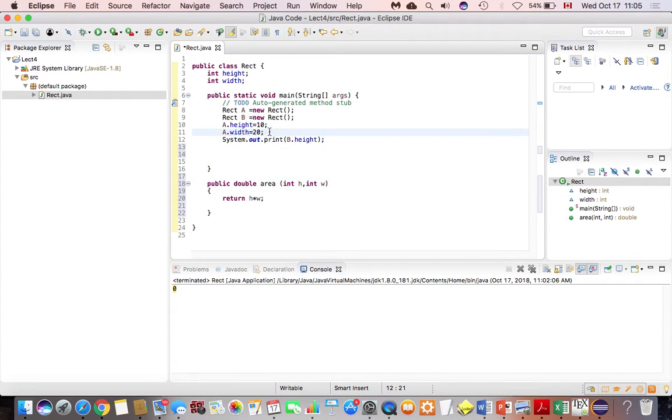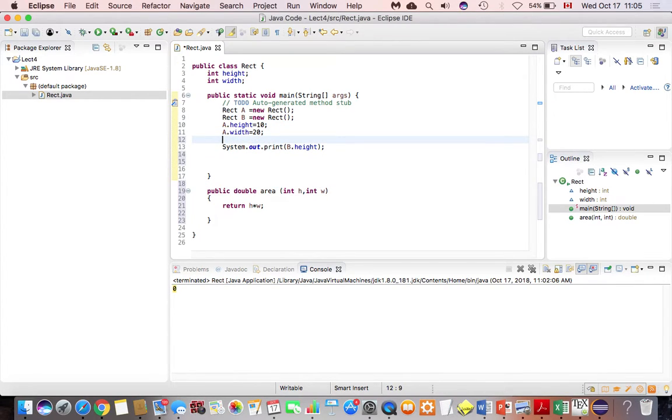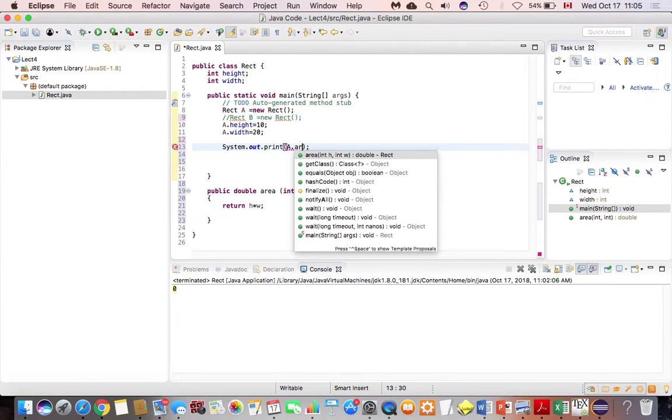Now, how can I call this method? So again, let's get rid of this one. I have a rectangle A, which is an object of this class. I assigned its height as 10 and its width as 20. And I would like now to call this method. So I would like to do a dot area.